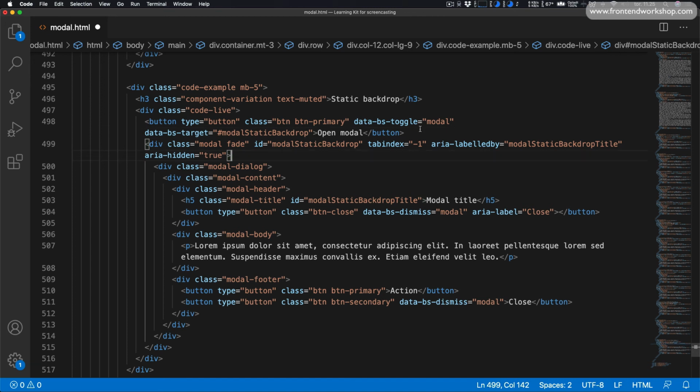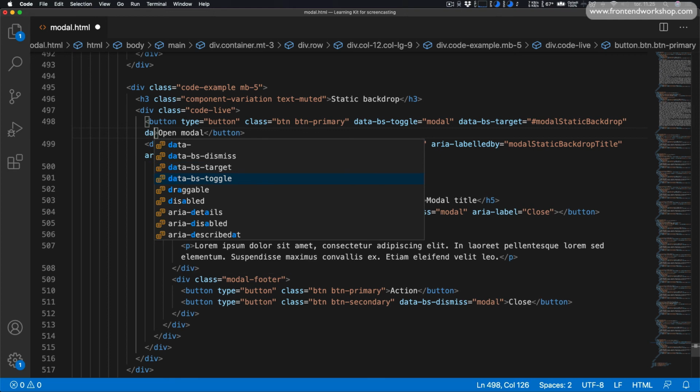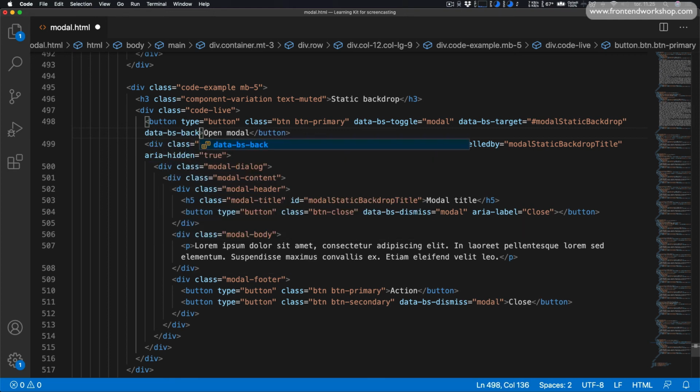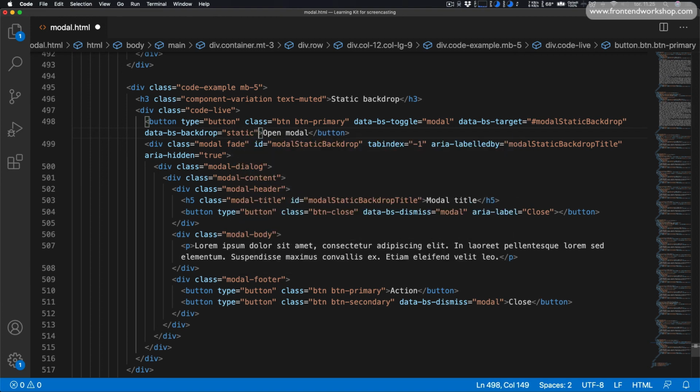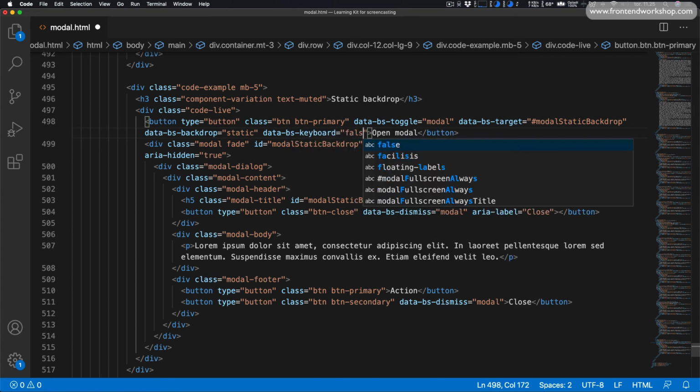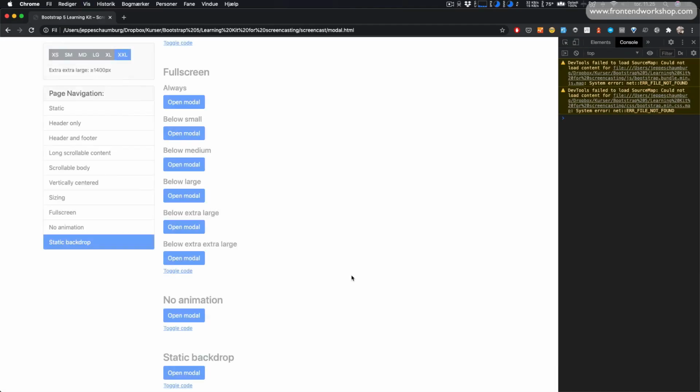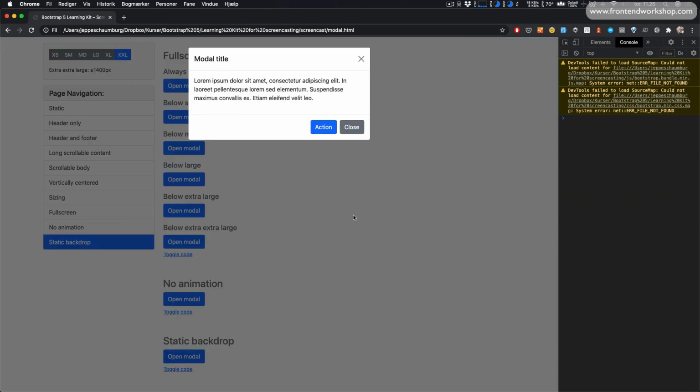Now we must add two data attributes to our trigger button up here. So after the data BS target attribute, we add the data BS backdrop attribute with the value static, so you cannot click outside of the modal, and the data BS keyboard attribute with the value false, so you cannot use the escape key.